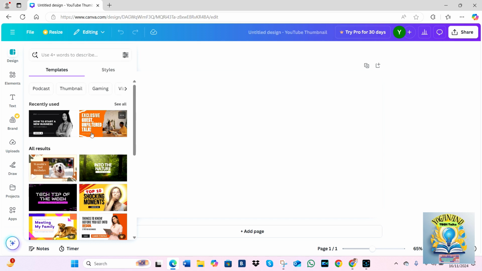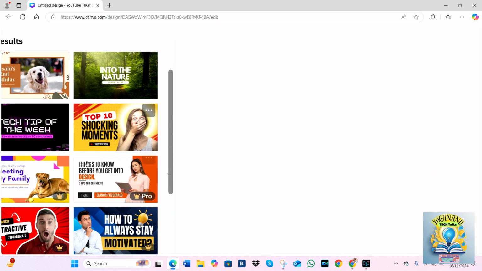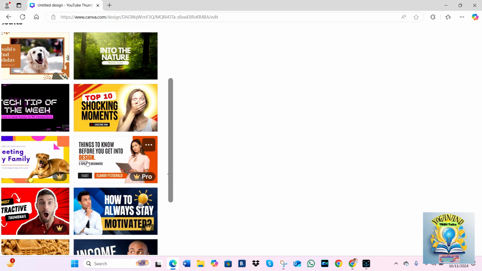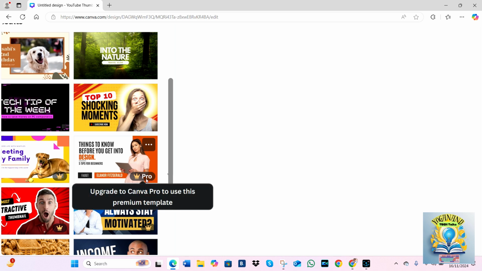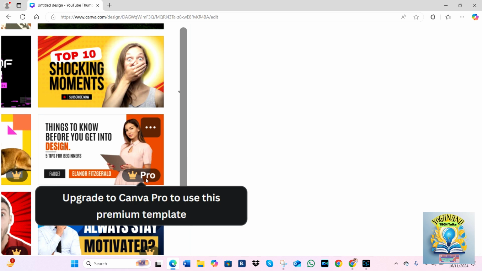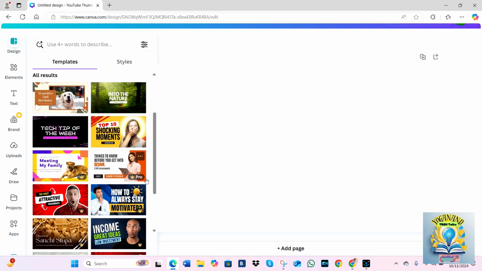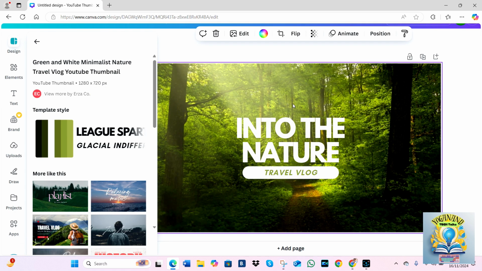Right, the templates that you will see on this left hand side, some of the templates are free and some of the templates are chargeable. So how do you know this template is chargeable? Basically, if you see anything Pro in here, obviously that means that is a chargeable template. So you will have to be a Pro user to use this template. So at the moment, for our demo, we will use only free templates. So I'm going to use this template for my YouTube thumbnail.